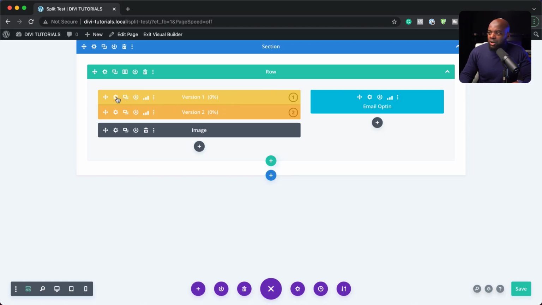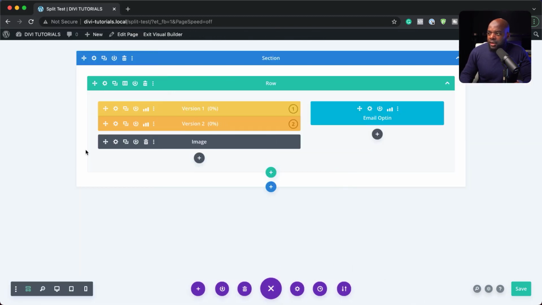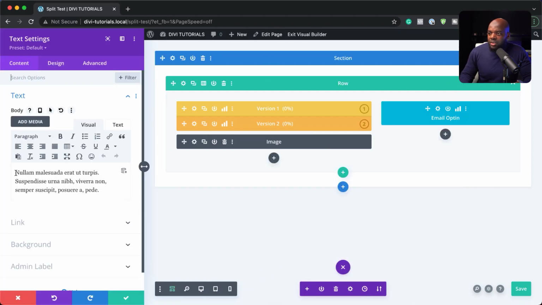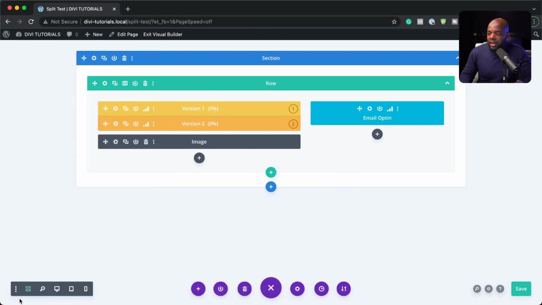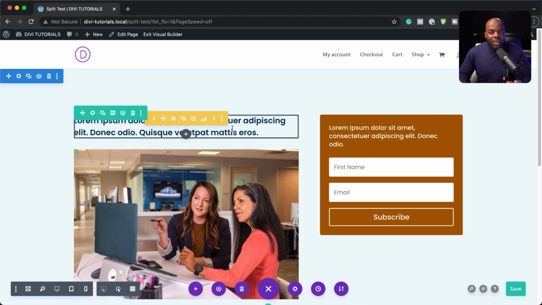Let me show you version 1. So this is version 1. It starts with lorem ipsum. I'm going to close that. Let me show you version 2. Version 2 starts with that. So the goal now is to see how many people actually fill out this form after they've seen this headline. That is what we're going to be setting up today. This is a really powerful feature. Can't wait to show you, because there are so many ways that we can implement this in our designs.